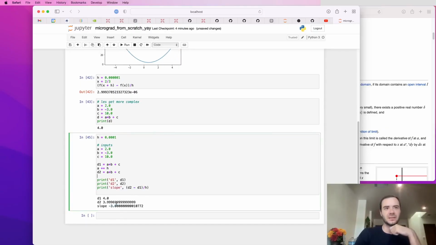And you can also convince yourself that negative 3 is the right answer mathematically and analytically, because if you have a times b plus c, and you have calculus, then differentiating a times b plus c with respect to a gives you just b. And indeed, the value of b is negative 3, which is the derivative that we have. So you can tell that that's correct.